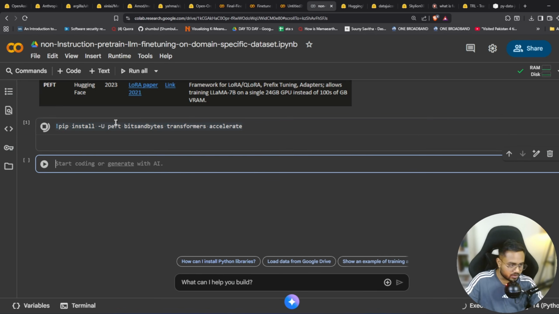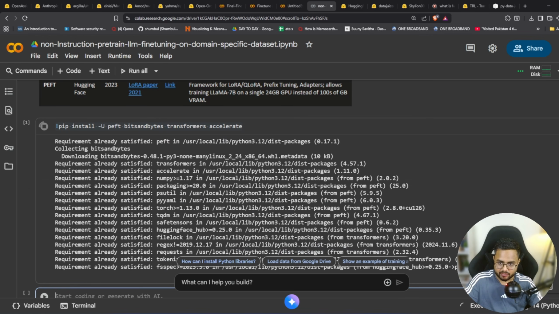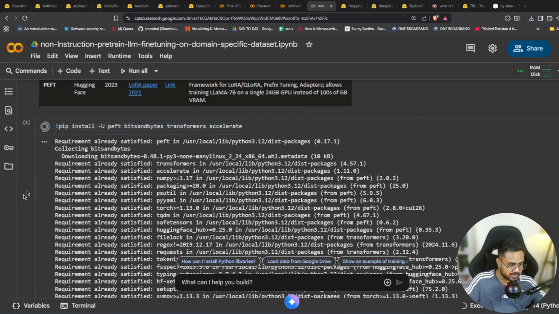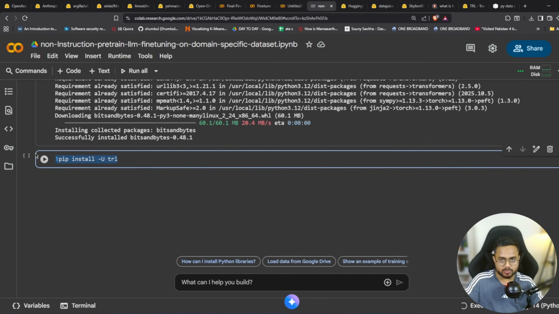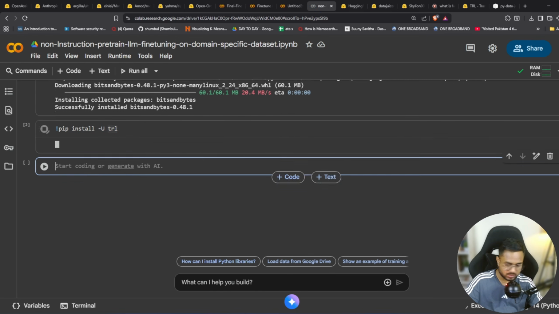Okay, now guys, after installing it, I require one more library. The next library is TRL. The full form of TRL is Transformer Reinforcement Learning. For performing the supervised fine tuning, we require this TRL library. So let me install this also.